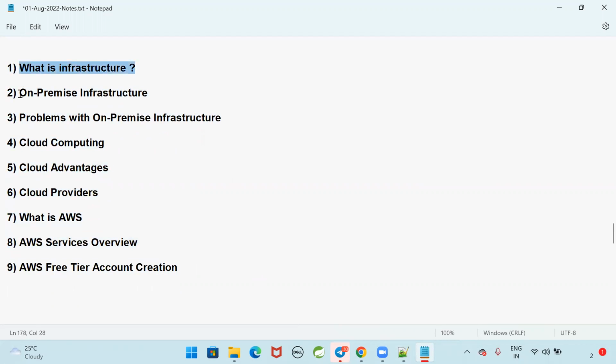On-premise infrastructure, or we can also call it in-house infrastructure. Problems with on-premise infrastructure. What is cloud computing? Cloud advantages. Cloud providers available in the market. What is AWS? AWS services overview. AWS free tier account creation.